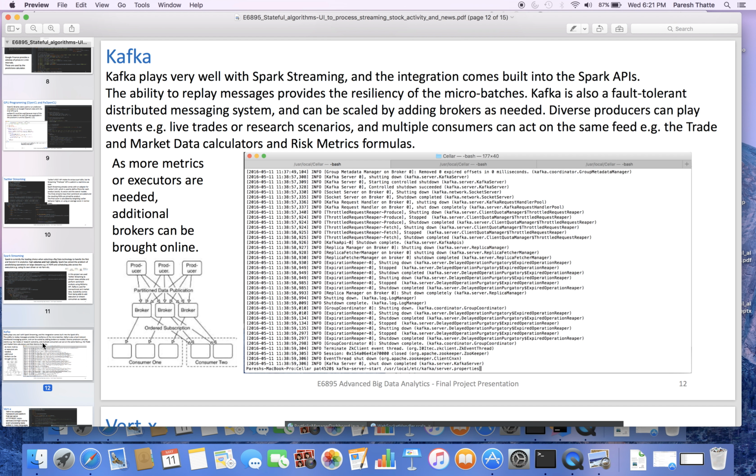Kafka actually plays very well with Spark Streaming. That was one of the first adapters that Spark Streaming provided. So the integration comes built into the APIs, and the ability to replay the messages provides resiliency for micro batches, because it doesn't have to load the entire data into memory when it's doing its calculations. And so the operations that it provides work very well when the requirement is delta calculations.